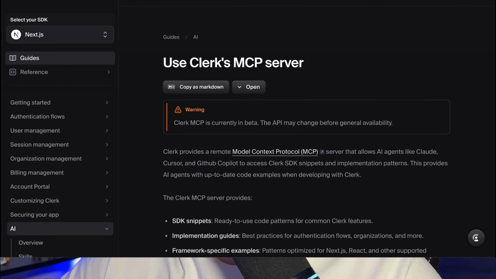Your coding agent got better in Auth than you are. Not because the model changed, because it now has a live connection to Clerk's actual documentation. Every single prompt. That is MCP, and it changes how you build Auth with AI.